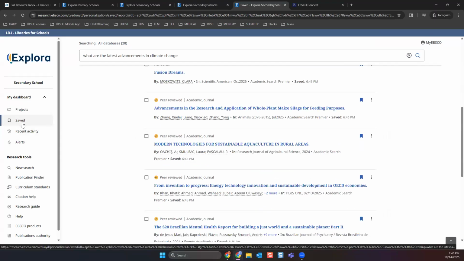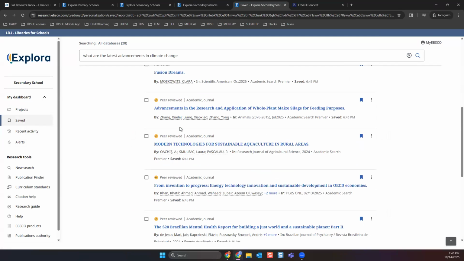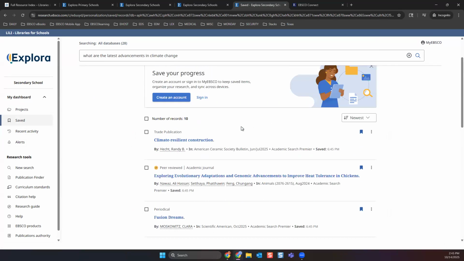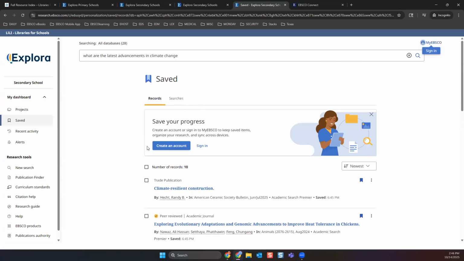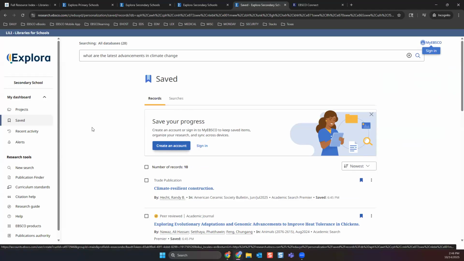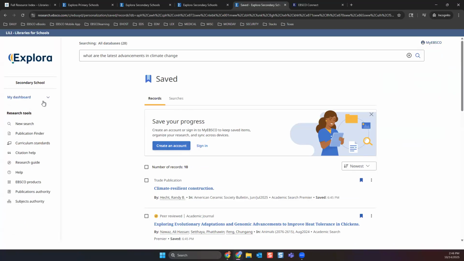So now I have access to these in my dashboard under the save icon. This will be available as long as I am in this session. If I wanted to save these 10 articles beyond today's session, that is where I would have to click my EBSCO in the upper right corner and sign in, or right here where it says save progress, I could sign in or create an account. All right, so that's the way that my dashboard works. Let me just close that and go backward to our search results.